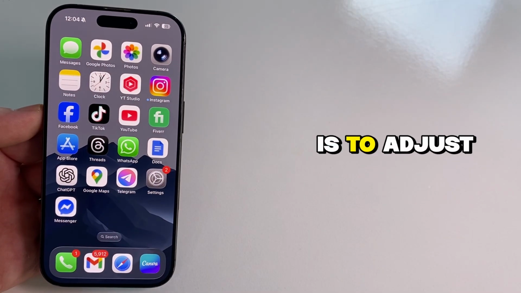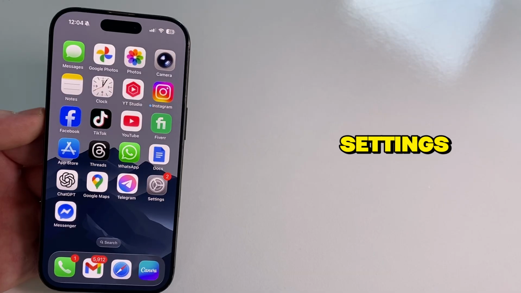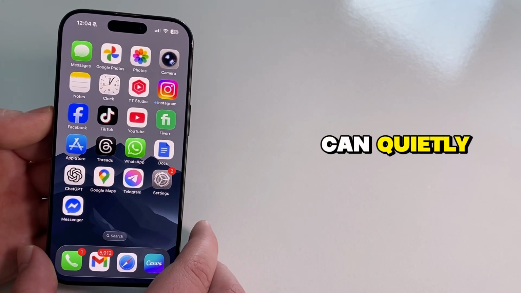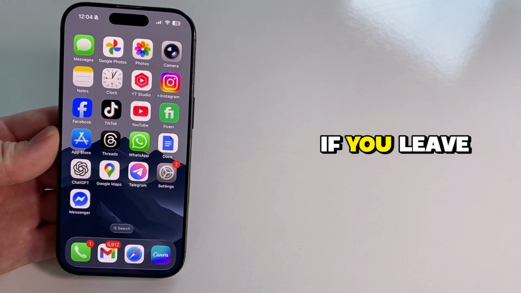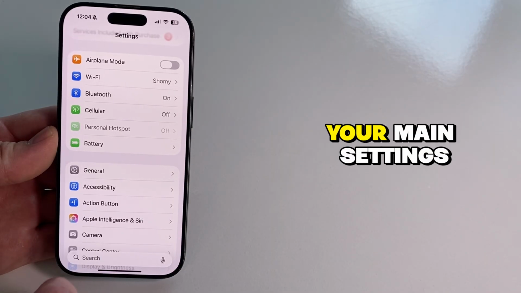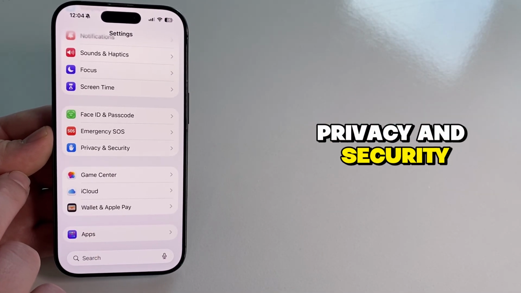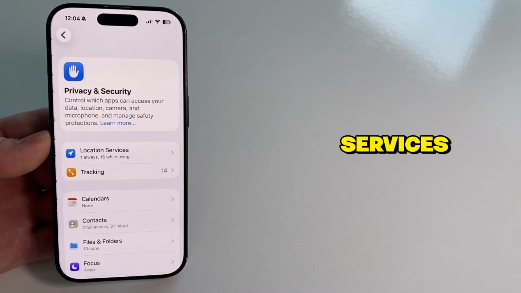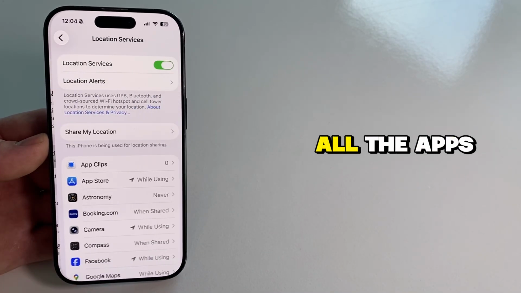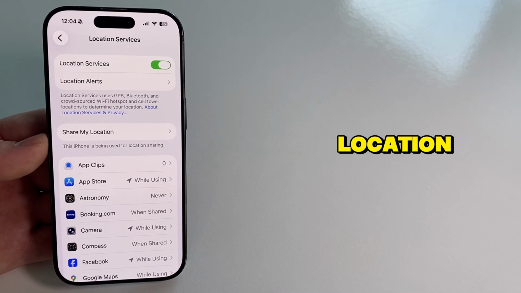Step number 5 is to adjust your location services settings, because location tracking can quietly drain your battery if you leave it wide open. Go back to your main settings page, then scroll down and tap on Privacy and Security and open Location Services. Here you'll see a list of all the apps that are allowed to access your location.